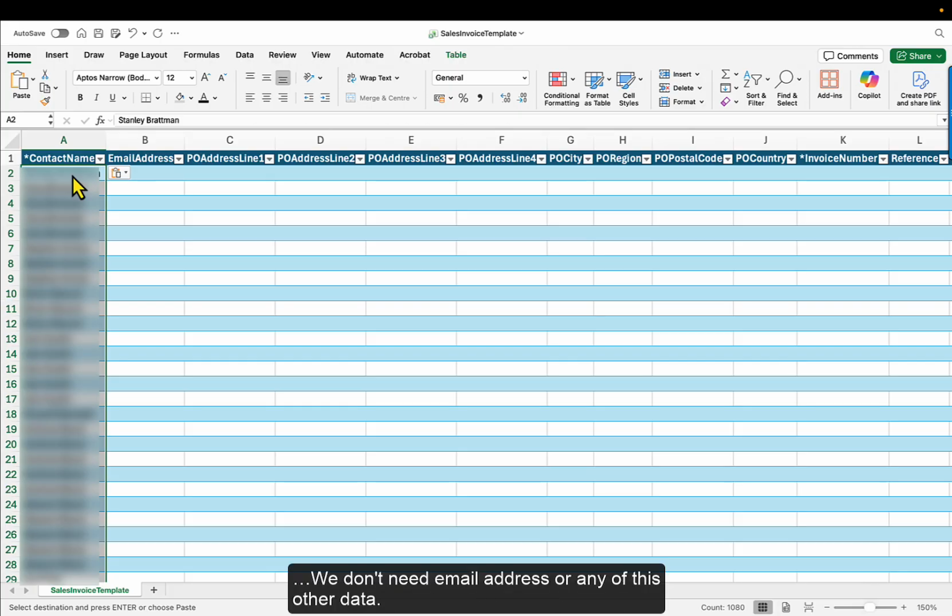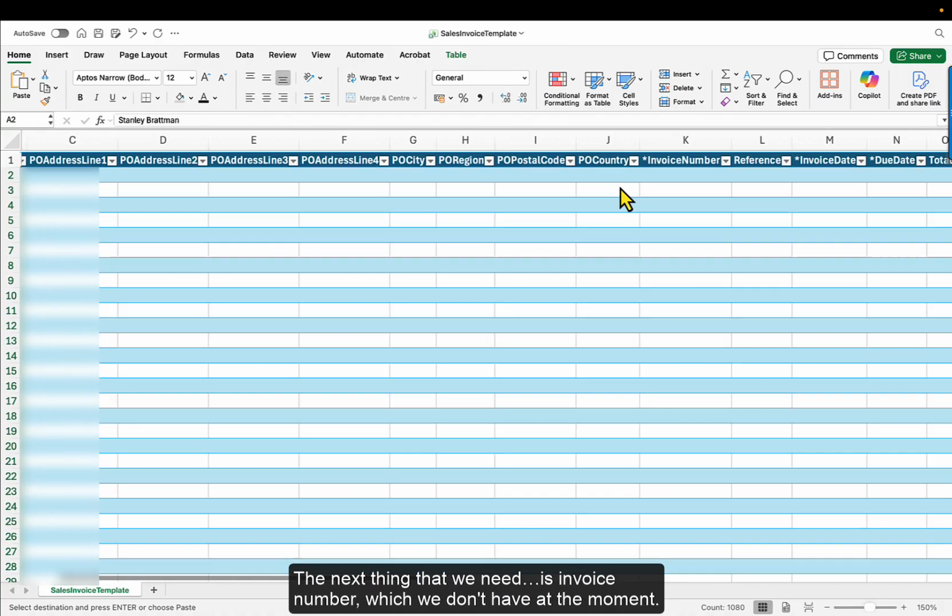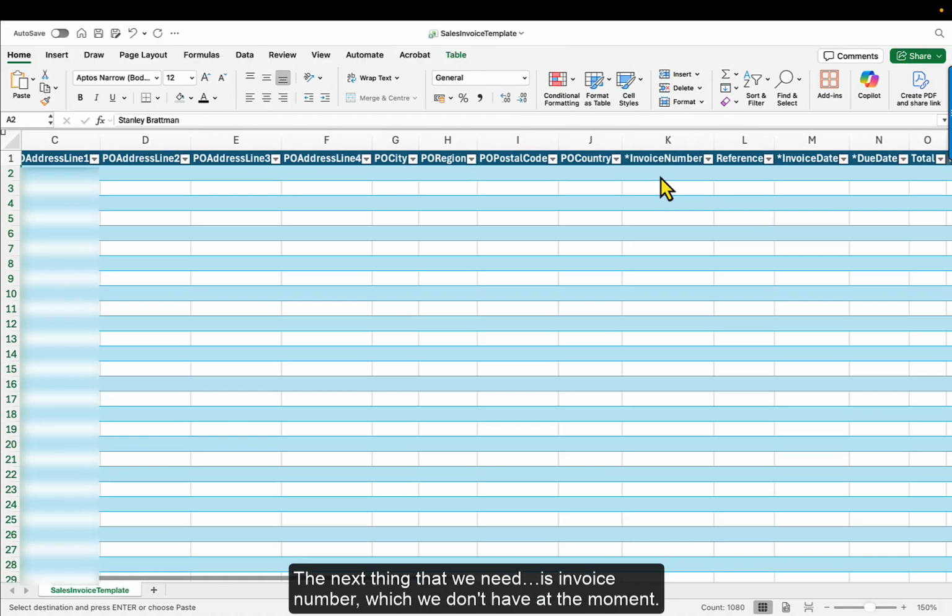We don't need email address or any of this other data. The next thing that we need is invoice number, which we don't have at the moment, so we're going to come back to that.